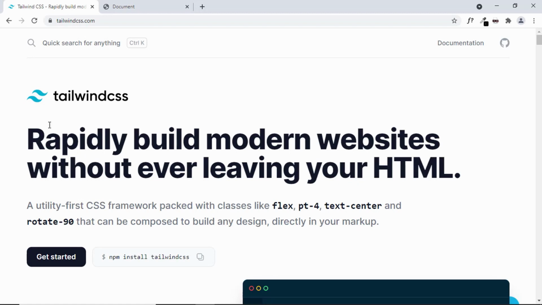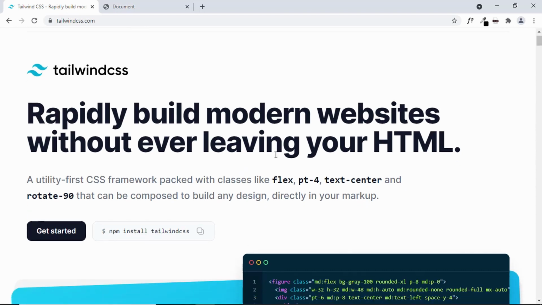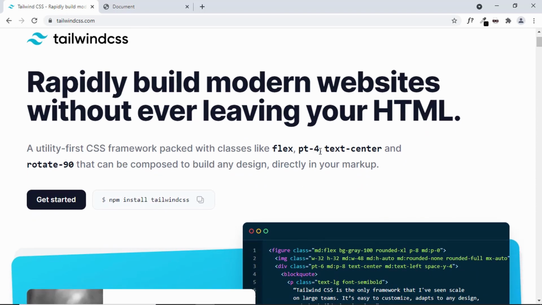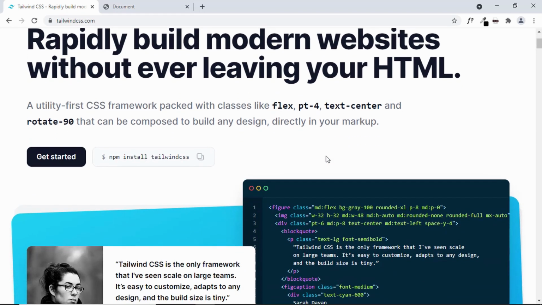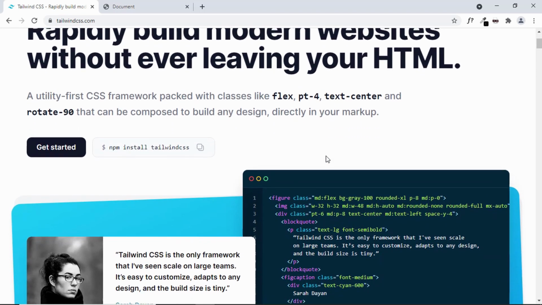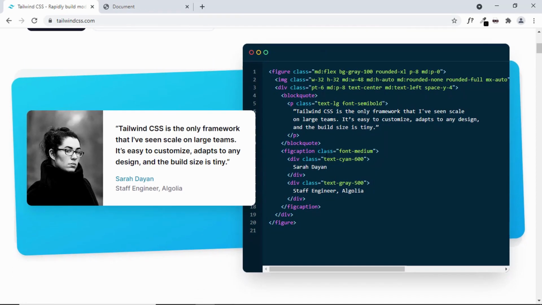This is the homepage of Tailwind CSS, tailwindcss.com, and here we can see that the main purpose of Tailwind is to build a website without ever leaving your HTML. So in your HTML tags, you can use classes like flex, pt-4, text-center, and so on, and it will add some specific CSS to the element. Here we can see an example of how it will look, and this over here is the result of what we have over here on the right.